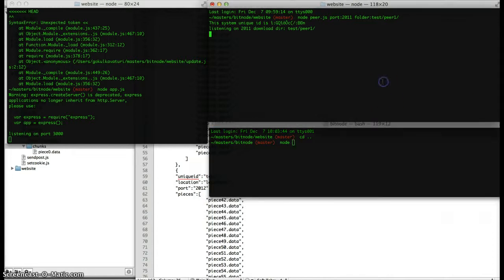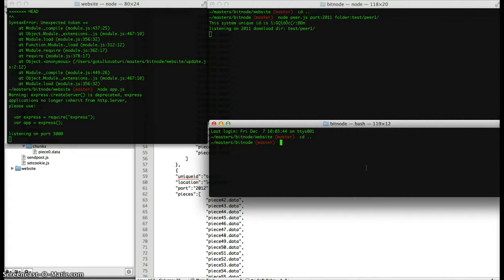Let me just start the second peer. I need to have it in this folder. Same thing, node peer.js, port 2012 this time because it's the second peer, test peer 2.